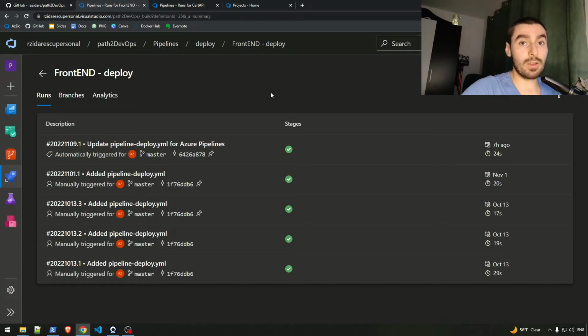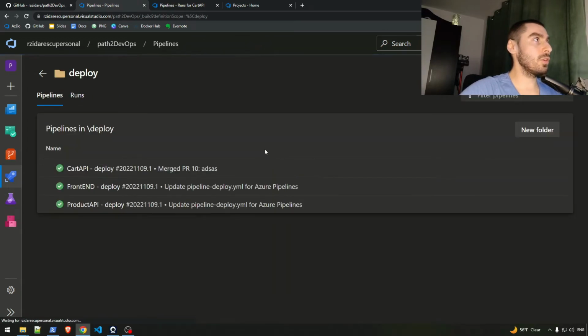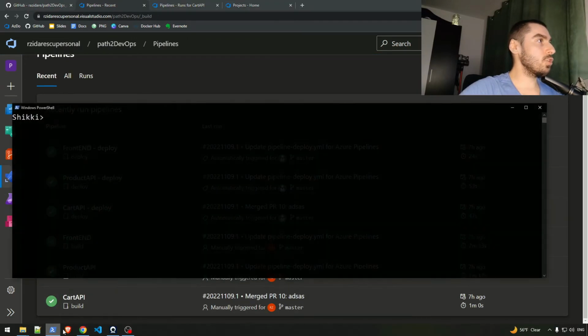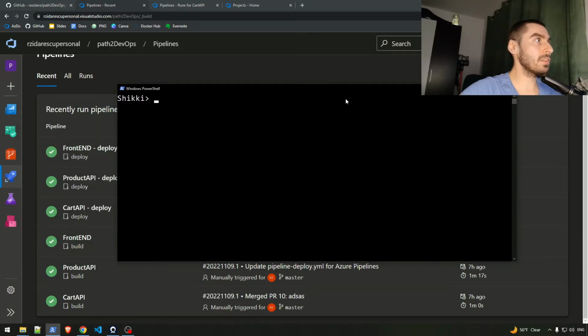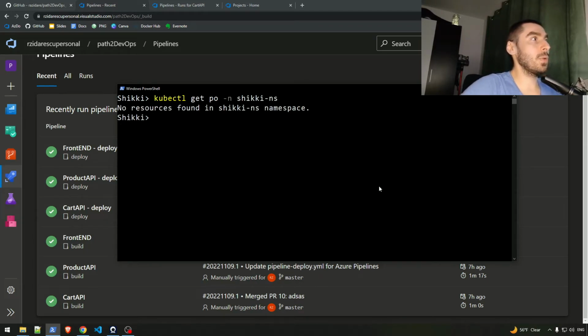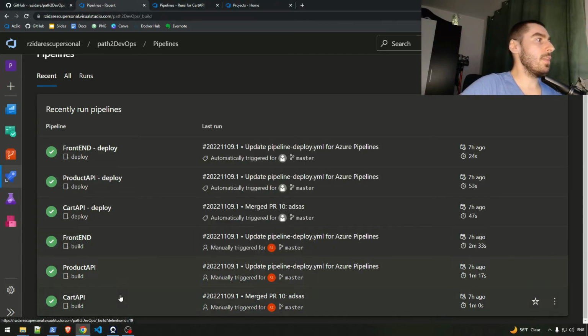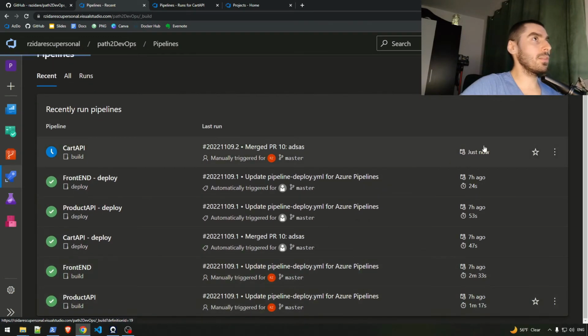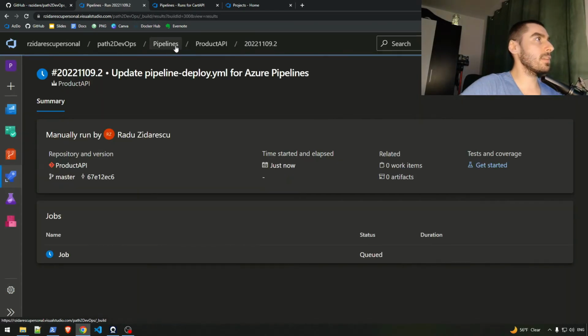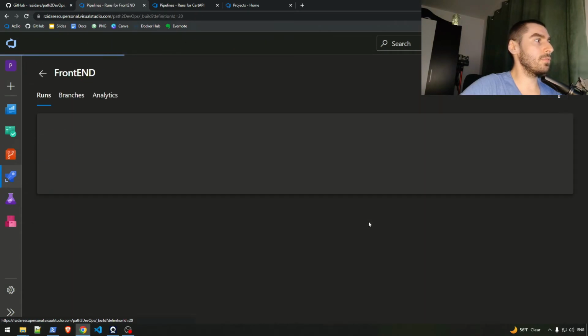Now, I've talked a lot about how it should be implemented and how we've implemented it. Let's see everything in action. I'm going to go to pipelines, and I'll show you the terminal so that you know I'm not lying. Let's check our AKS cluster. kubectl get pods namespace shiki, and there we go. We have no resources found. Now I'm going to trigger the cart API. I'm going to trigger the product API. And last but not least, I'm going to trigger the front end.